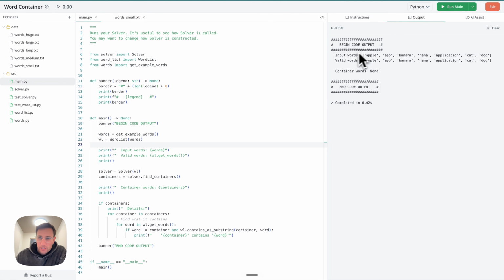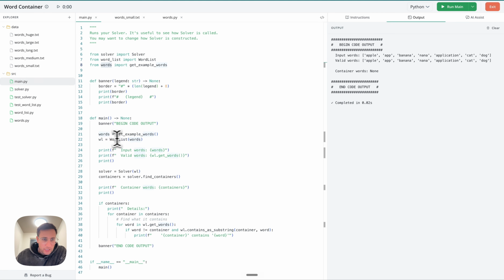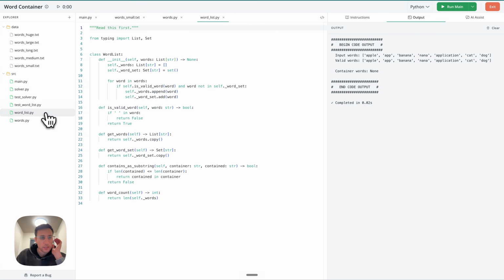Begin code output. It gives me input words. Where do those come from? So I have words, get example words. That's in words. So what is that? Okay, so that just returns a simple list of example words. No big deal. That's pretty straightforward. I create a word list with those words. What is word list? So word list is a class here. It looks like it takes in a list of words, and then we instantiate a words and word set.